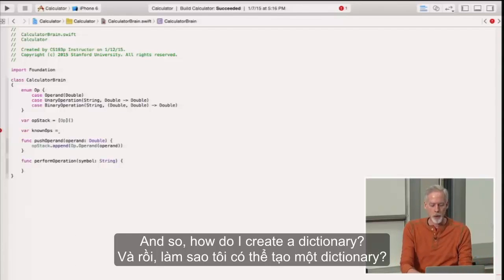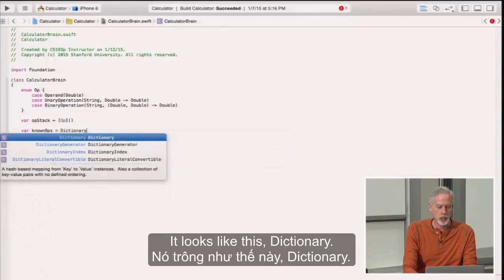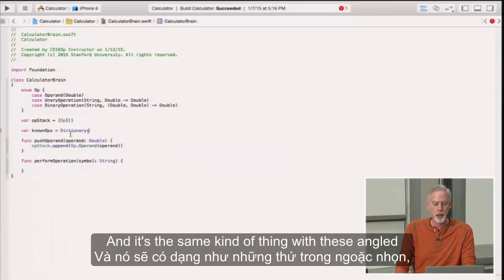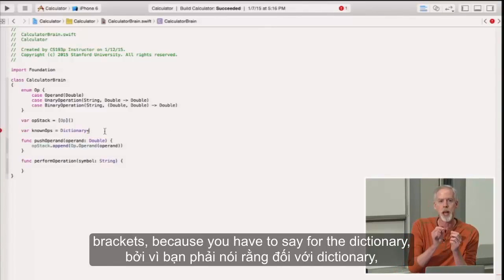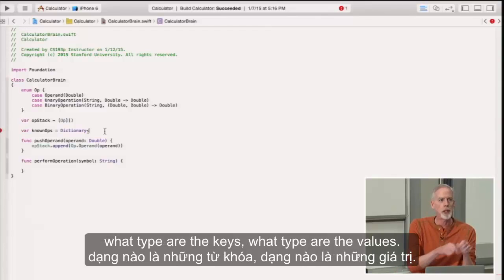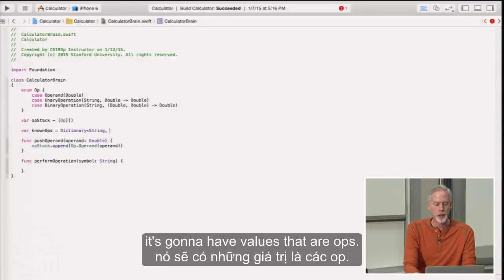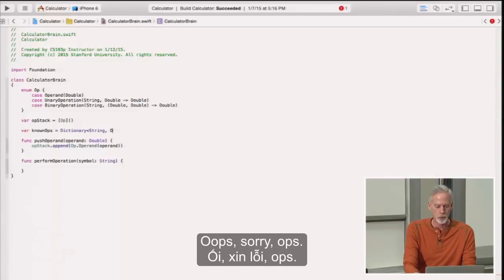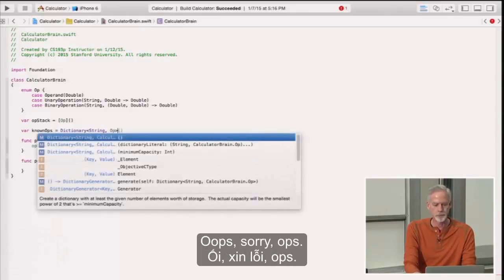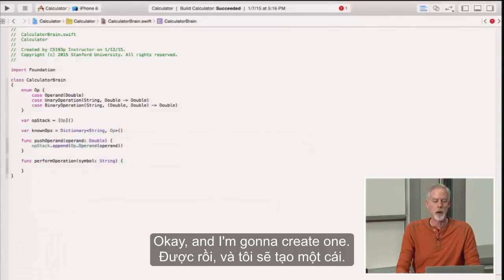And so how do I create a dictionary? It looks like this, Dictionary. And it's the same kind of thing with these angle brackets because you have to say for the dictionary what type are the keys, what type are the values. And our dictionary is going to have keys that are Strings, and it's going to have values that are Ops. Oops, sorry, Ops. Okay, and I'm going to create one.